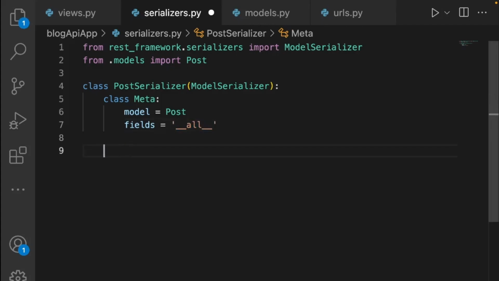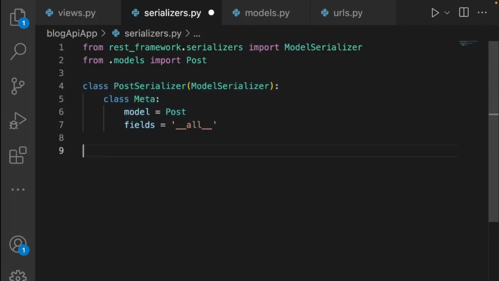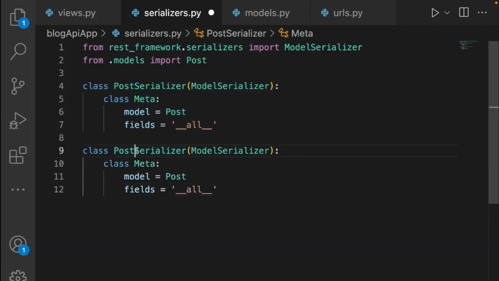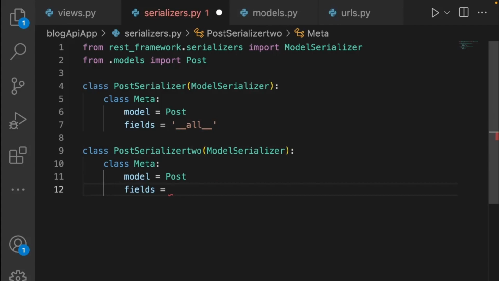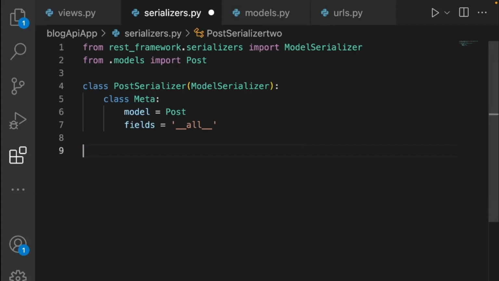Alternatively, you can also create another serializer, but I don't think that's the best practice. You can create a serializer and call it something like post serializer 2. And instead of specifying all the fields, you will just pass in a list and let us say content. So this serializer, post serializer 2, is only going to serialize the content field and ignore the title field. But this isn't best practice.